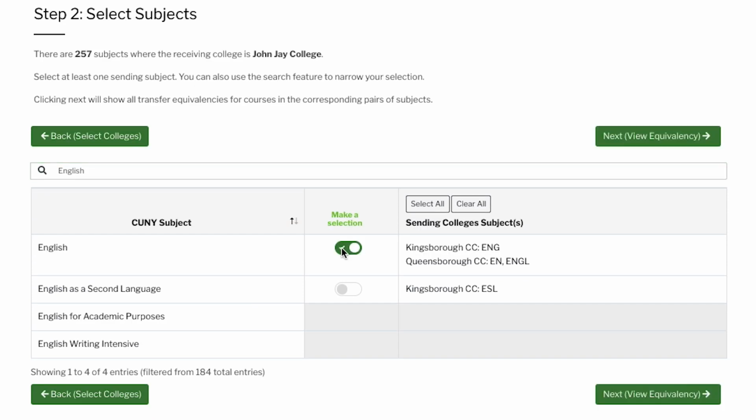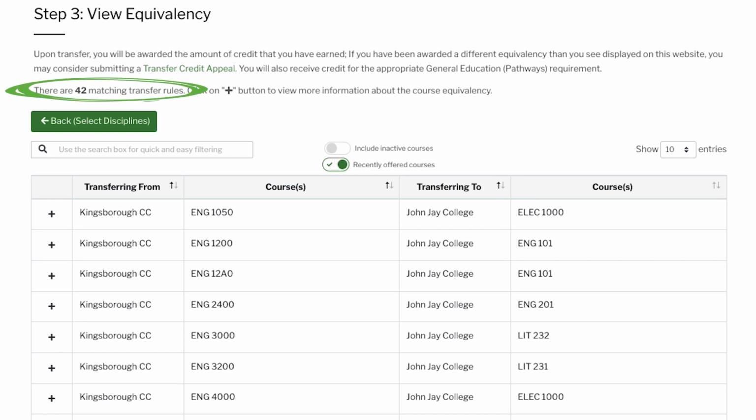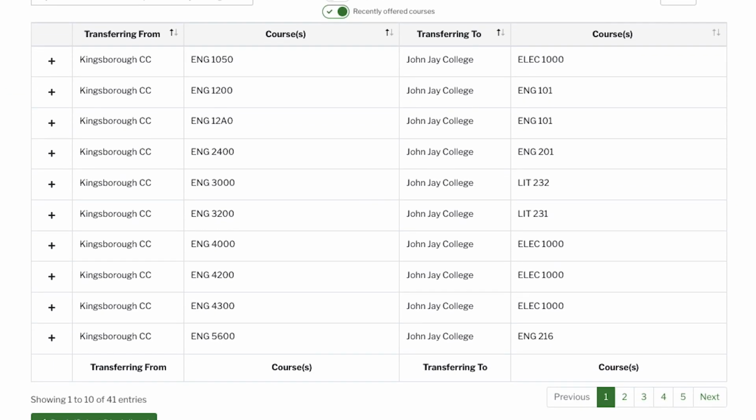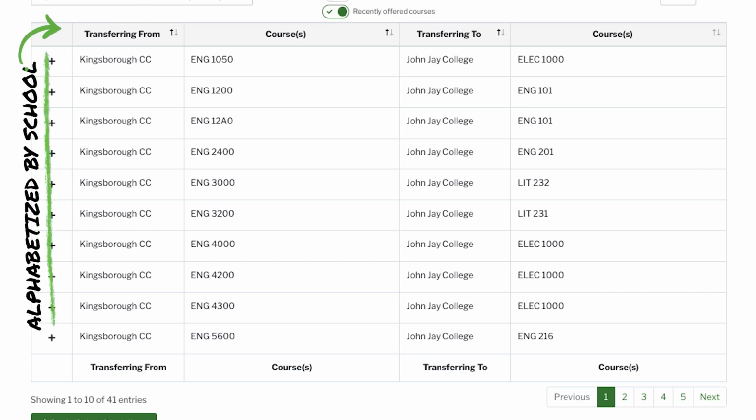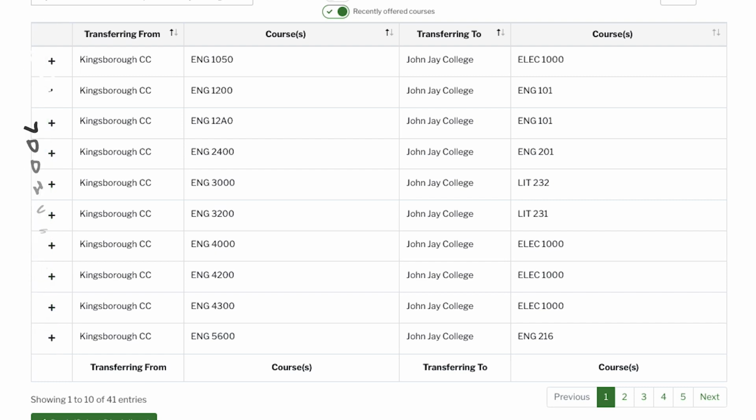She selects English, and you can see Trex lists all the different English subject codes for each college in this column. Then Jessica clicks the Next button to view equivalencies, and 42 English courses pop up for the 2 schools she selected, Kingsborough and Queensborough. If you select multiple schools, the list goes in alphabetical order by school.